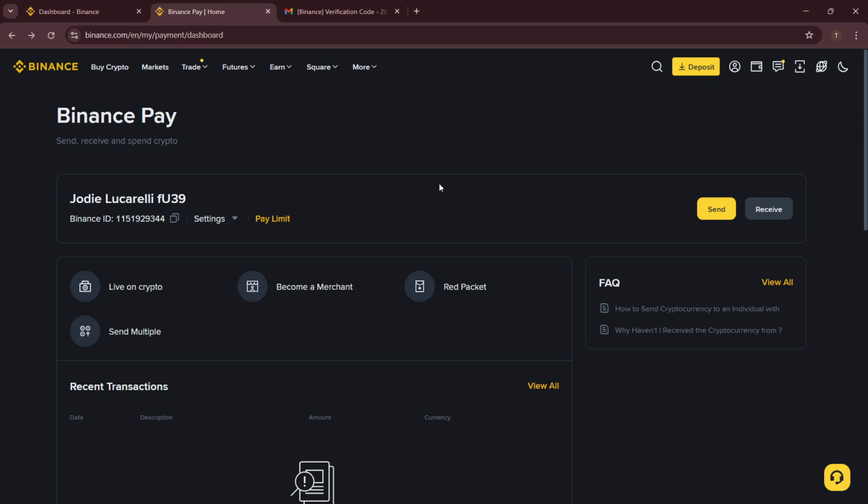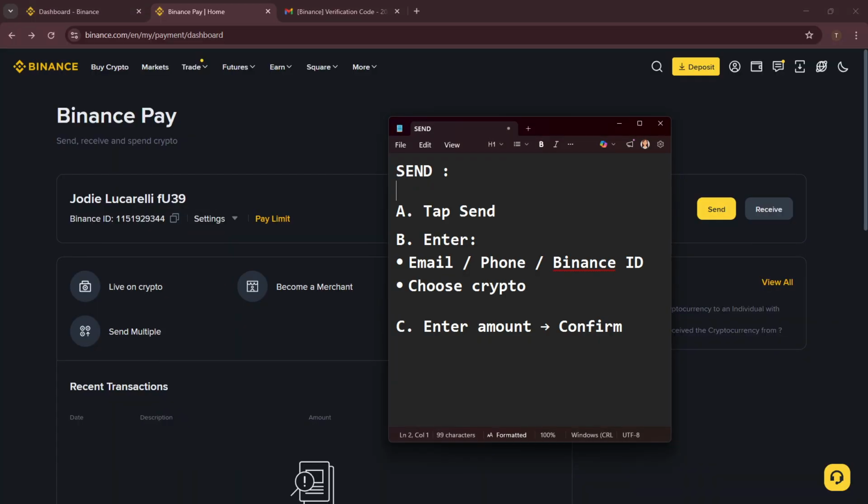You can identify the recipient in a few convenient ways, by their email, their phone number, or their Binance ID, also known as UID. Type in the recipient's details carefully. Take a second to double-check what you've entered before moving on, as sending to the wrong account can't be reversed.